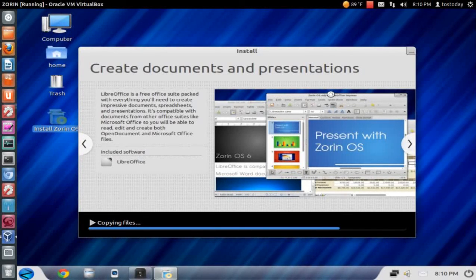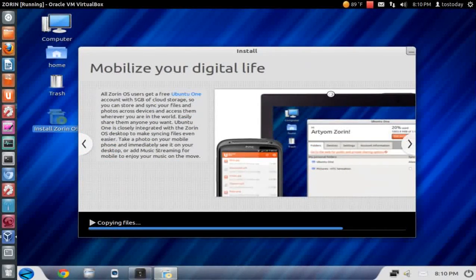Okay, this is almost done. Mobilize your digital life. Okay, I think what I will do here is just pause this. Everything seems to be running smoothly, and unless there is a glitch or a bug, I'll just let it install, and I'll be back with part 2 of this and a more in-depth look at Zorin OS 6 Ultimate. So don't go away.